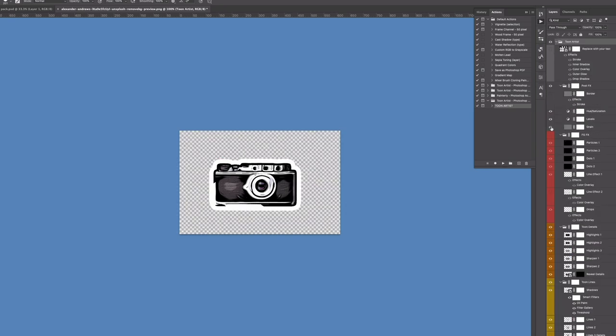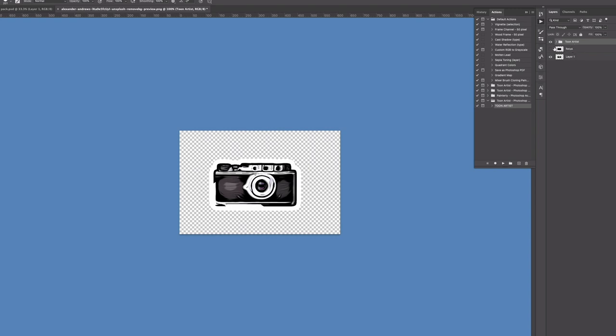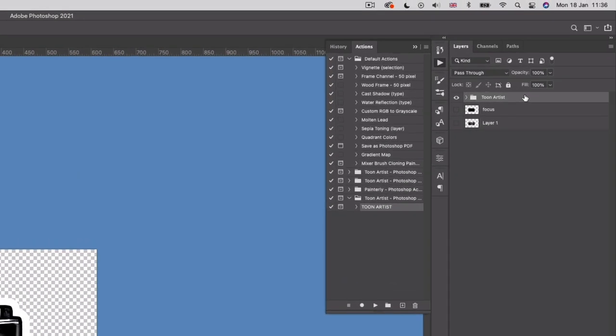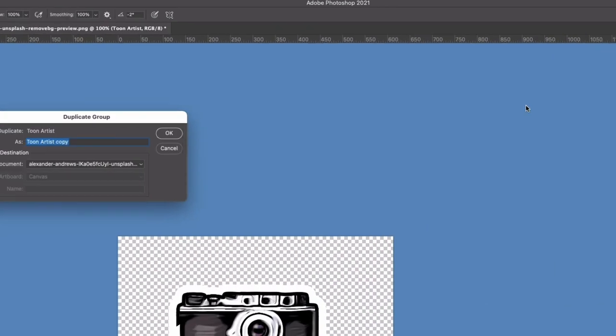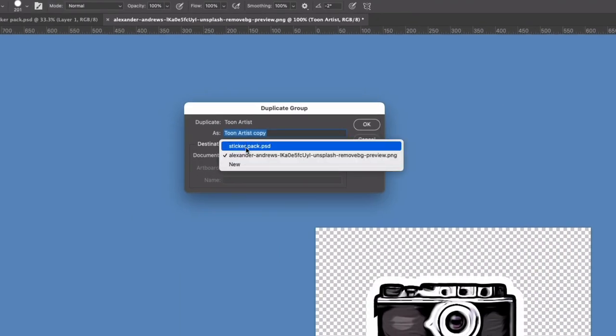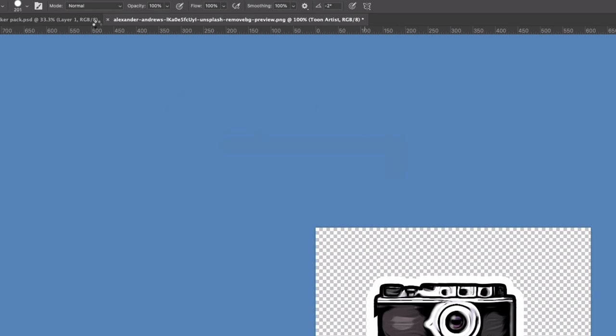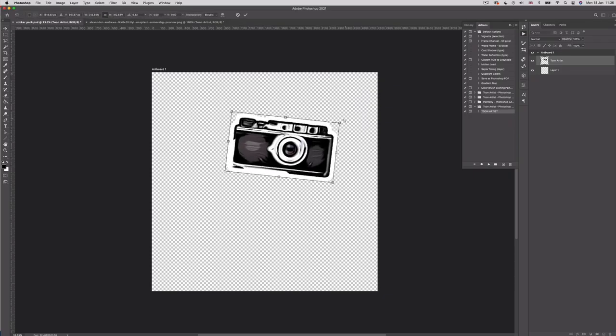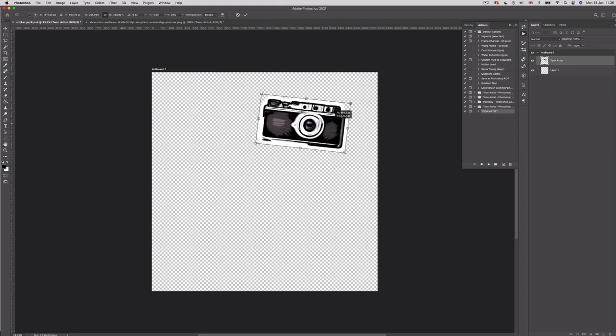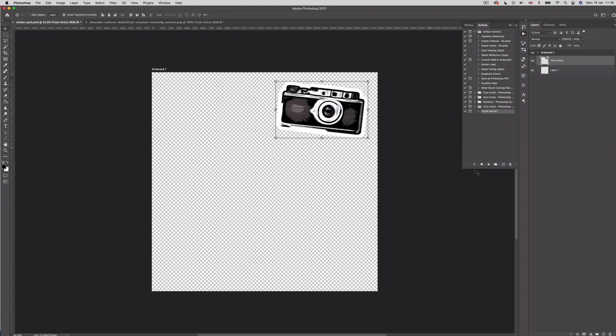Once that's done, I want to select all and make a new folder. Now I can right click, duplicate that folder into our sticker pack canvas. And that was easy. Now all I need to do is repeat this 4 times to fill the sticker pack and then save as a PNG and upload it to Redbubble. Seems simple enough, and there you have it, a sticker pack.